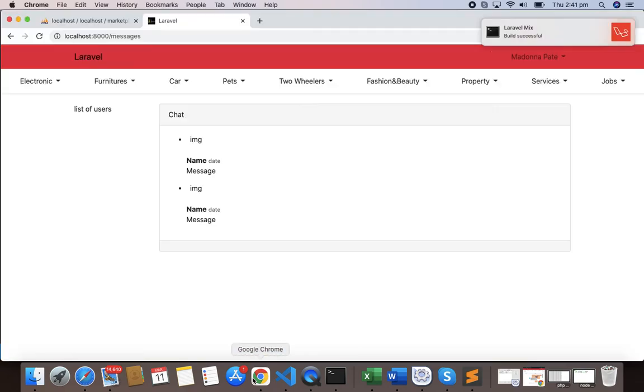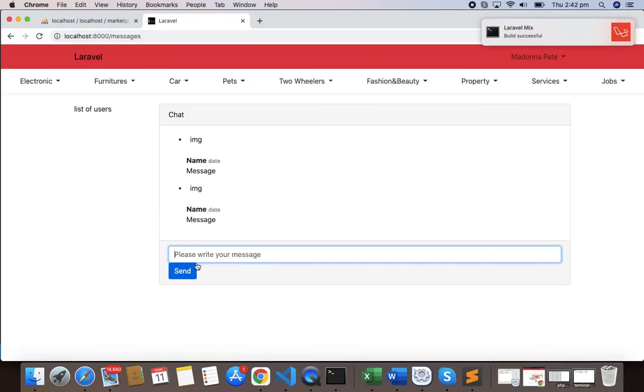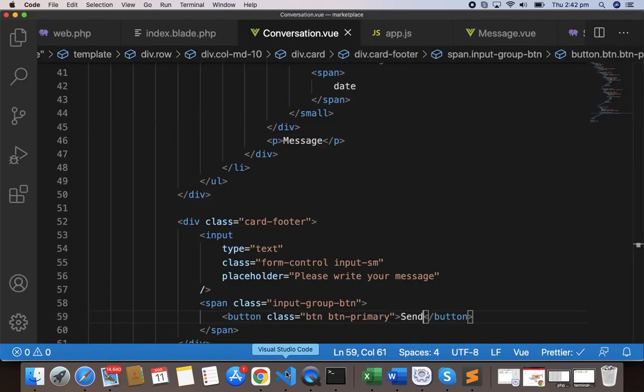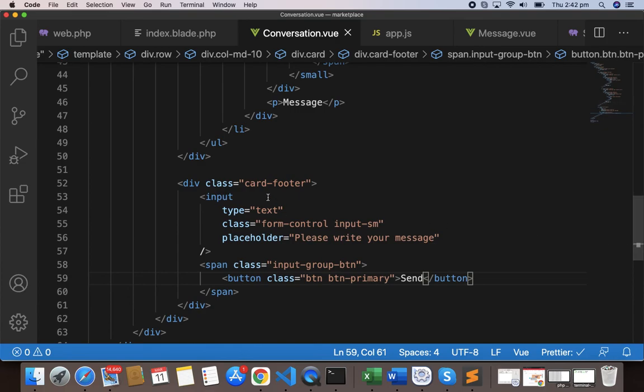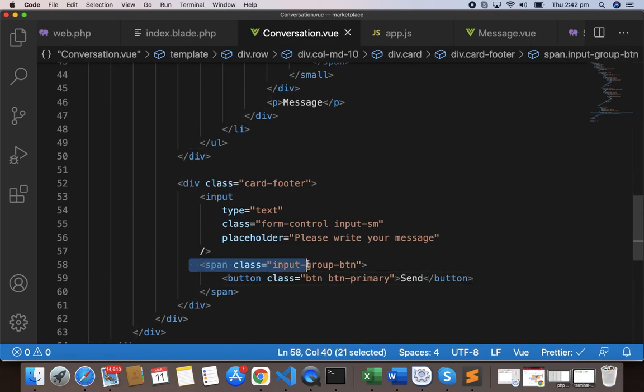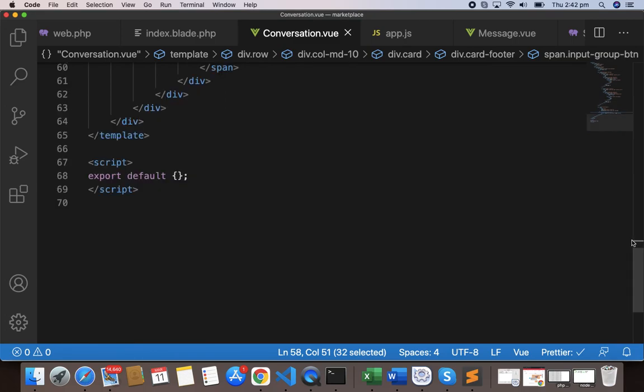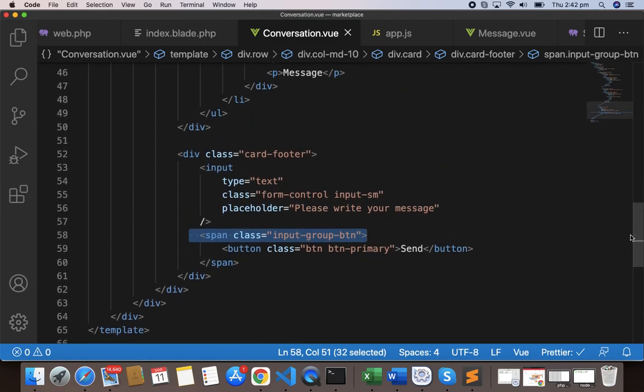Okay, so if we go here and refresh, then you can see this one, but this is coming down. So let's fix this. What we can do here is we have a card footer, and within this input-group-button, class btn btn-primary, and send, and the span is closed here, and the button is closed here, and we have a span tag that is within the button.